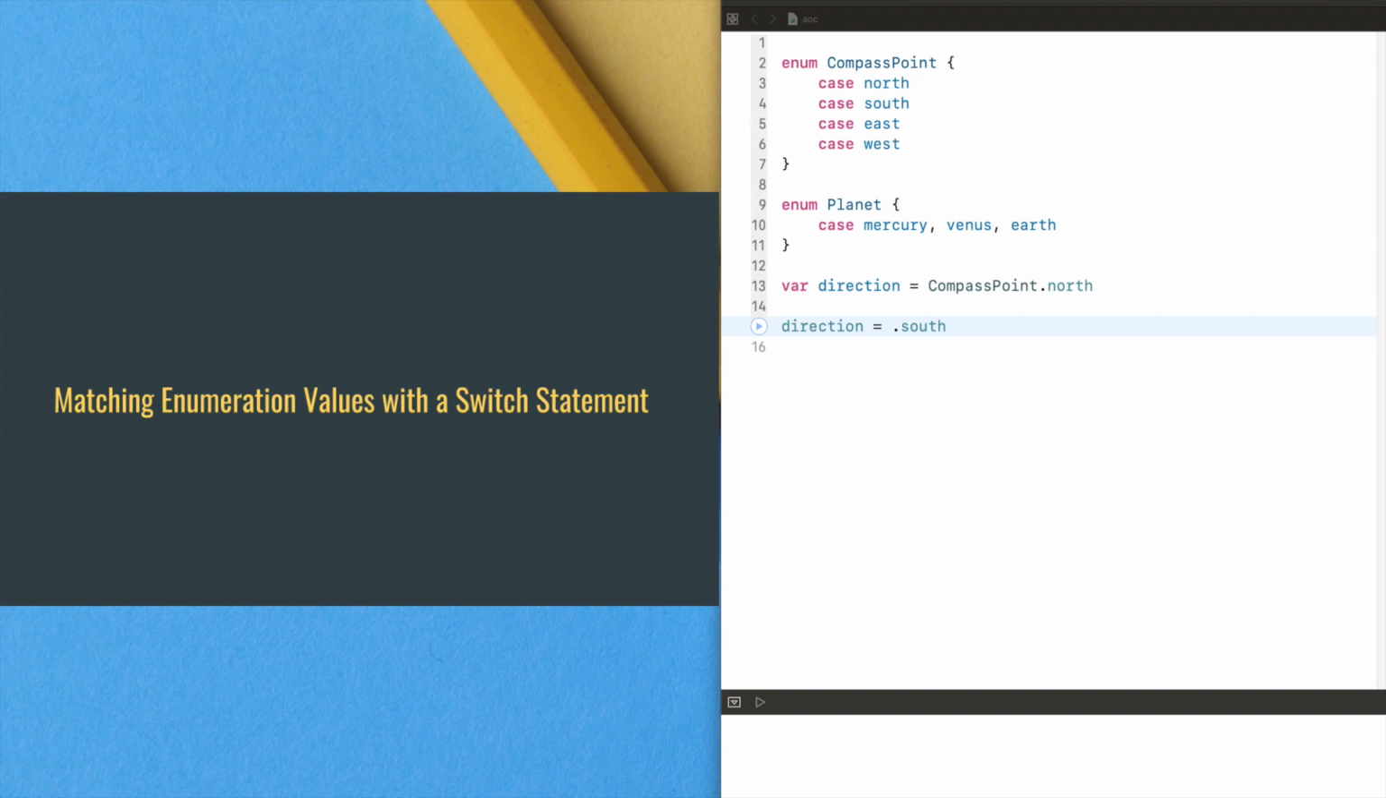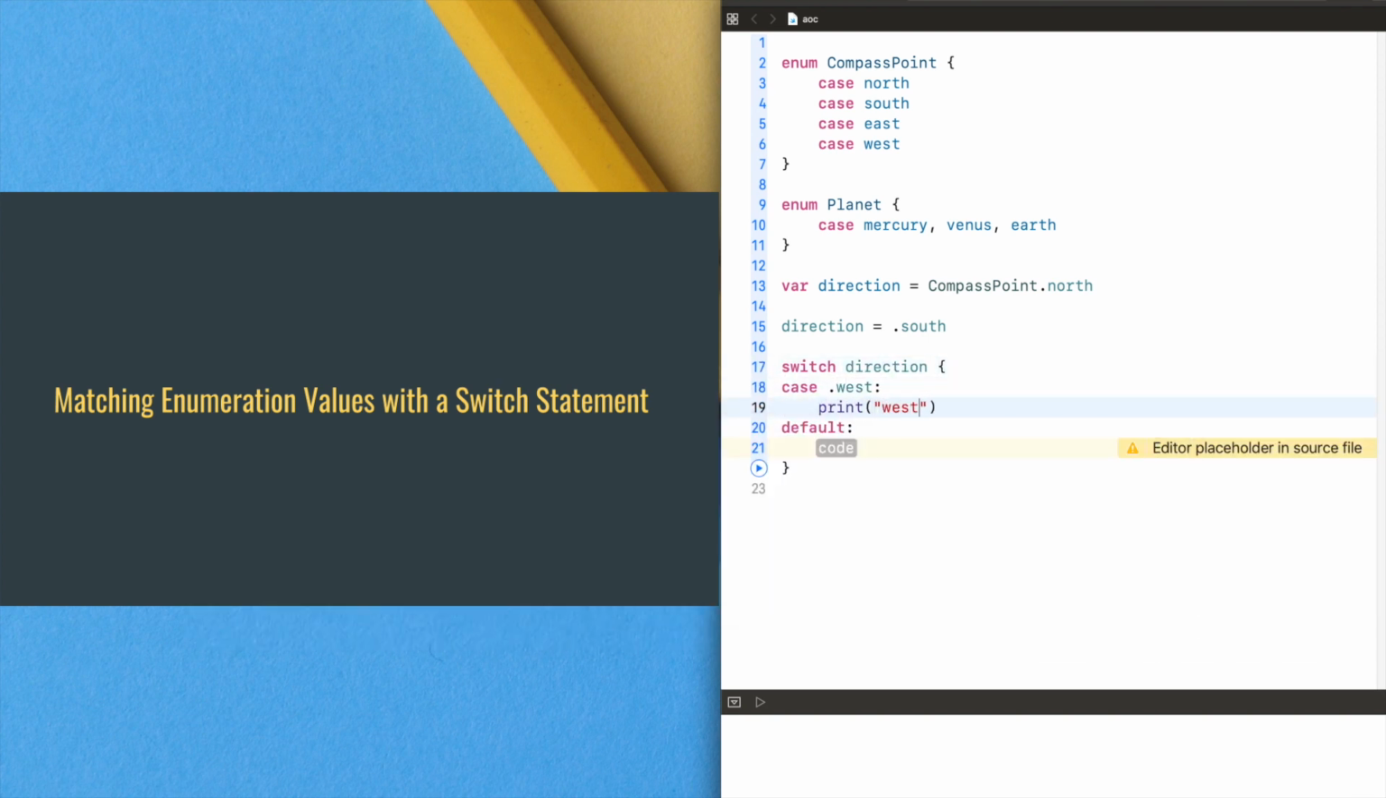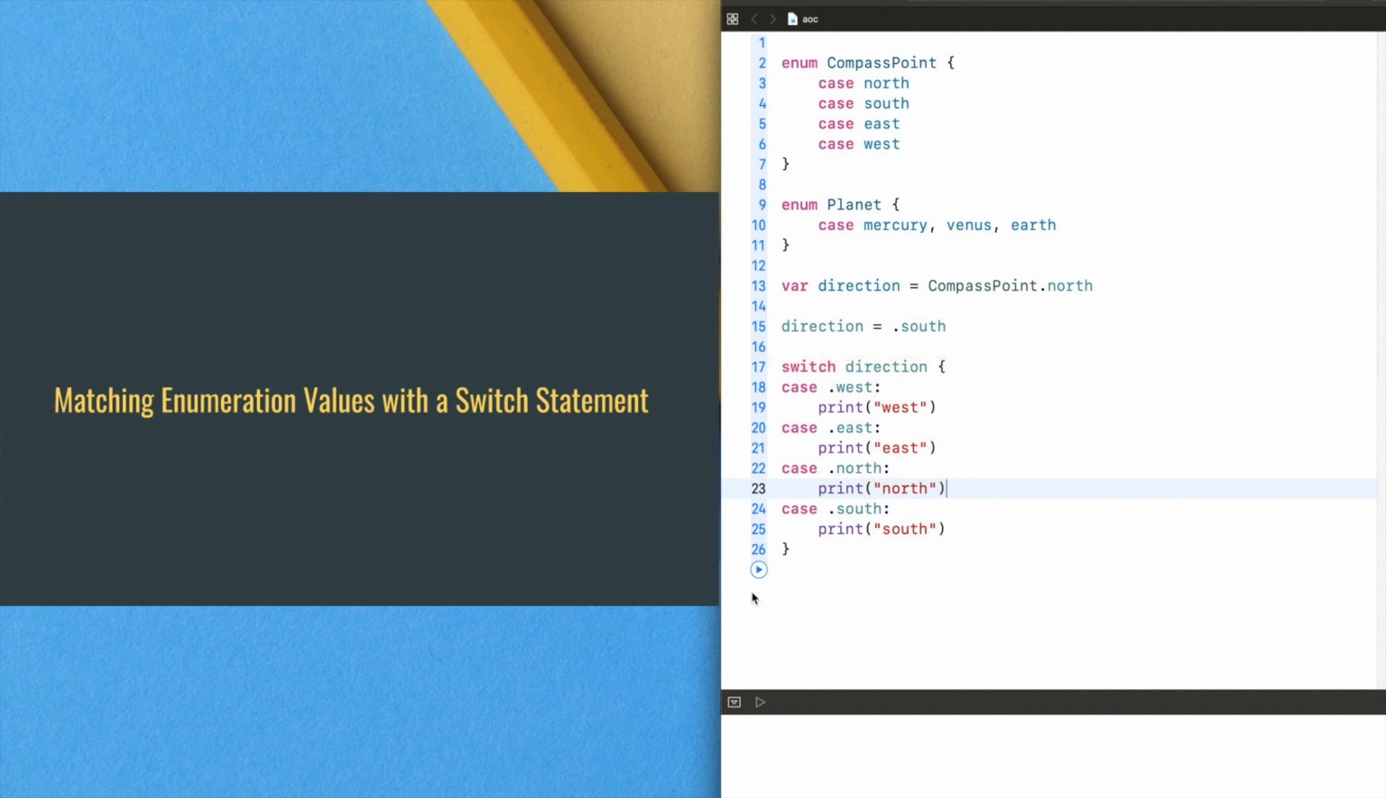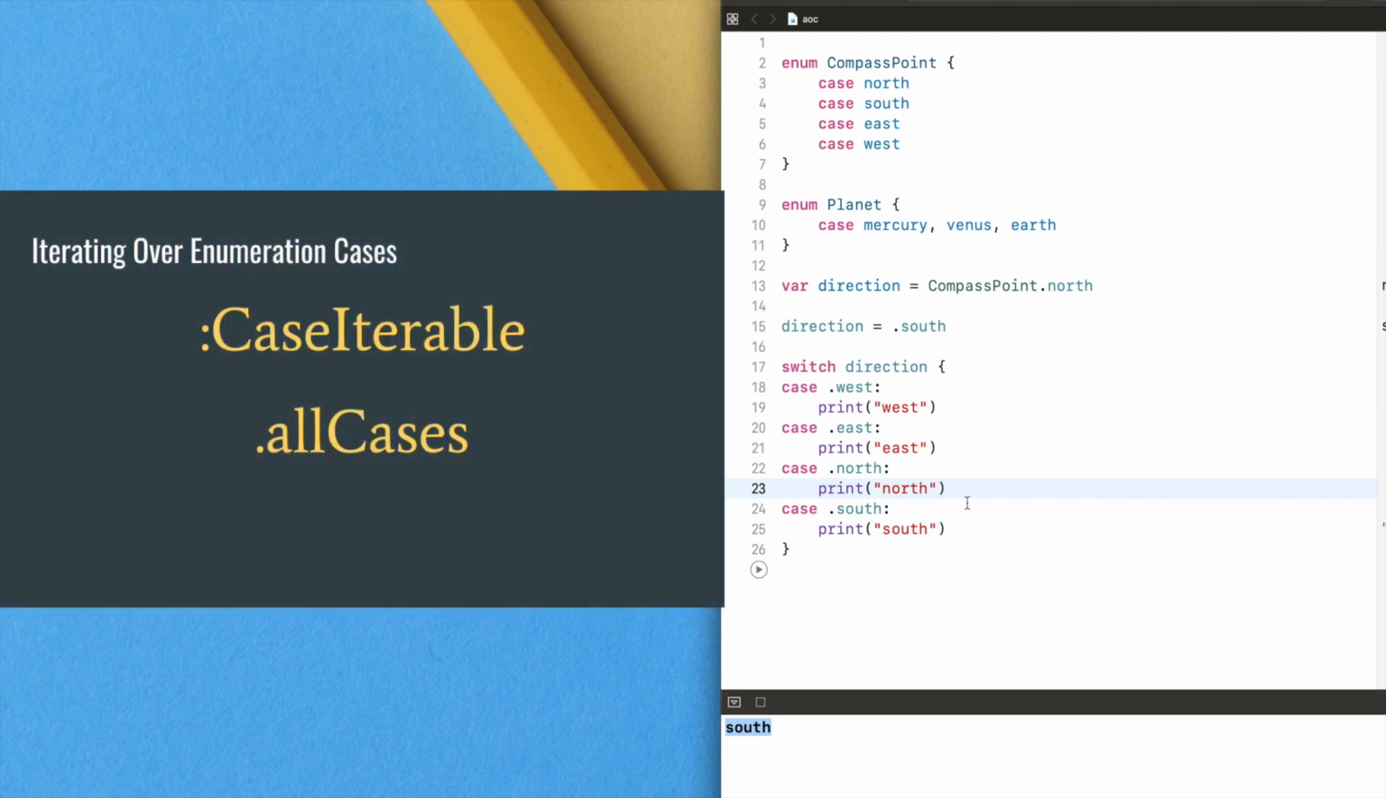You can match individual enumeration values with a switch statement. So here we can put a switch statement. Okay, so we can use the switch statement to check the values. See, we got south.